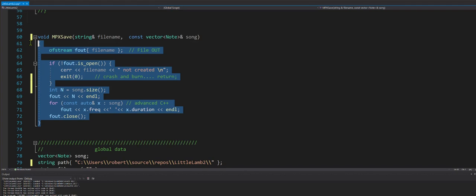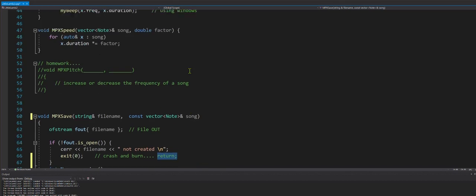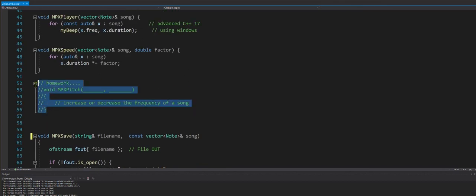So this will save it. Save it where? Any file name that it's given, or at least it will try and do it. If it can't, it will crash and burn, or you could just say return. It'll do nothing. Your homework will be to change the tempo and the actual frequency.